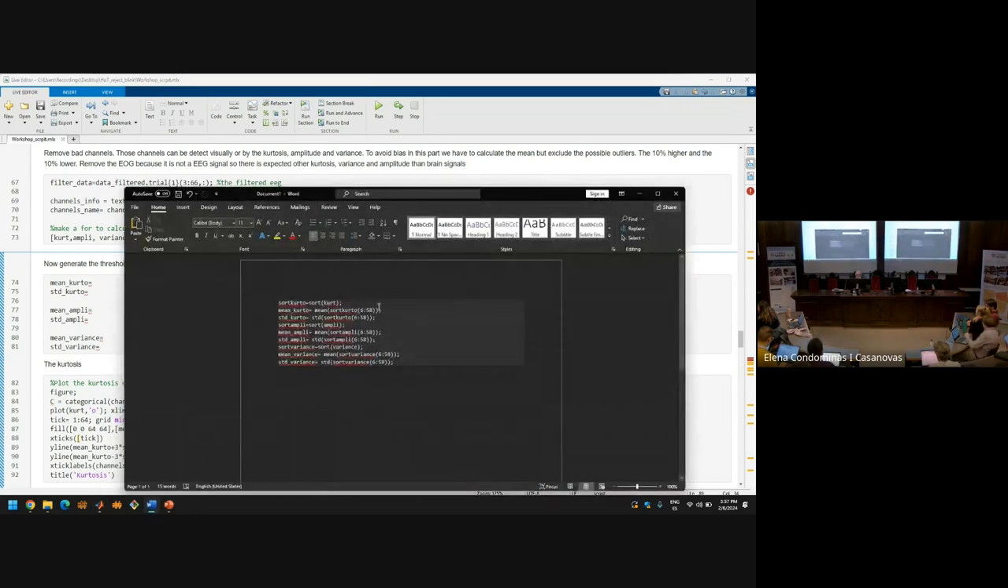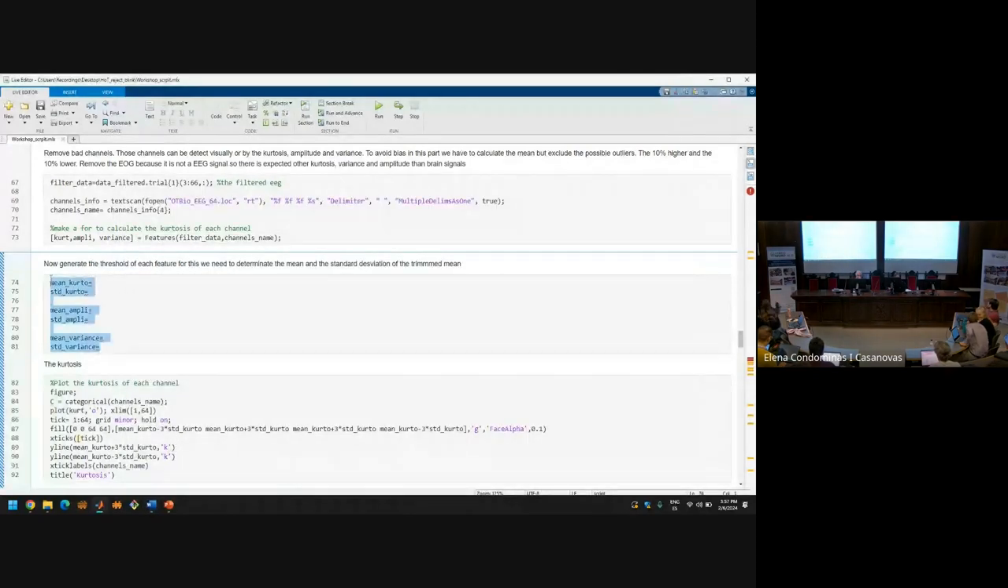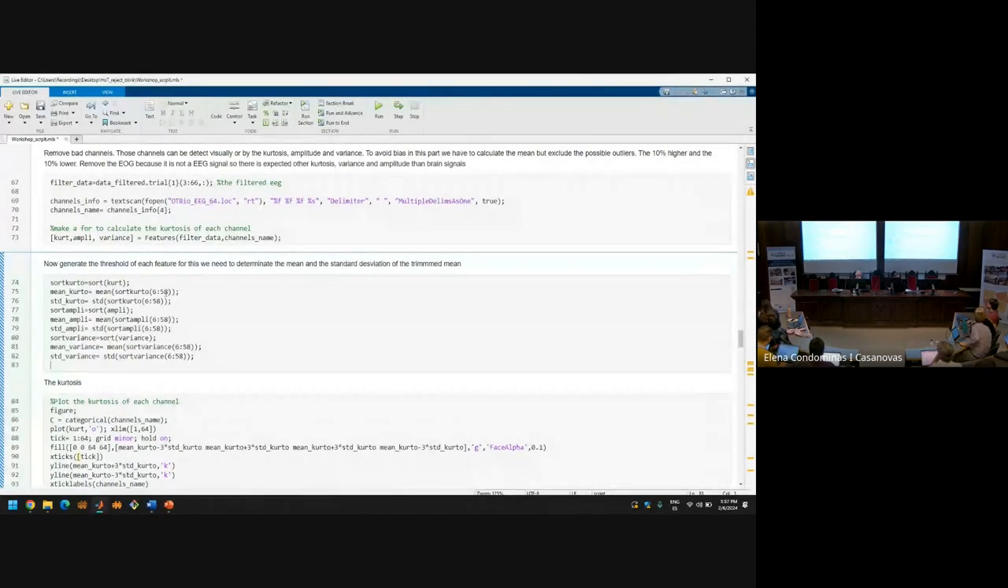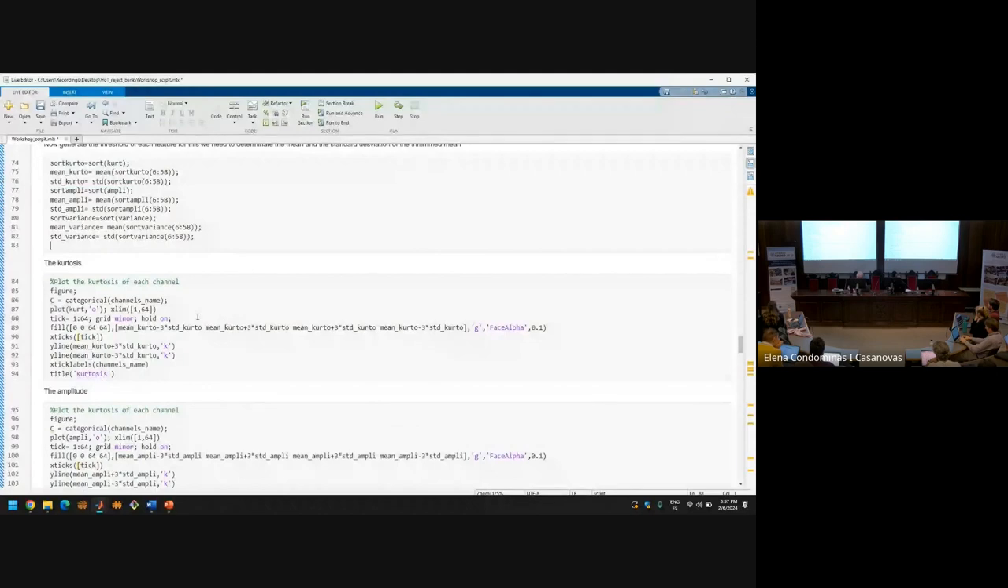Another way to do this, here is the solution. We sort the values and then compute the mean and the standard deviation, but removing the first 6 values and the last 6 values in the sorted vector. And then we plot the kurtosis, for example, with the names of the channels to see which are not considered good channels.